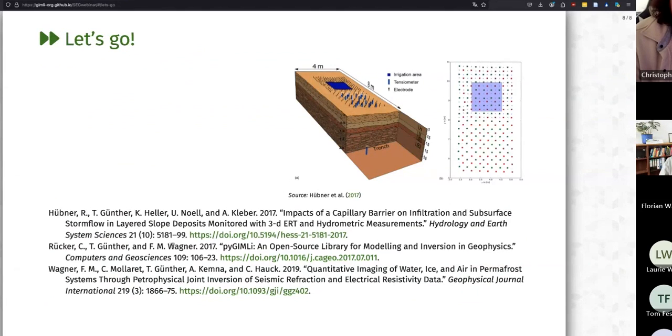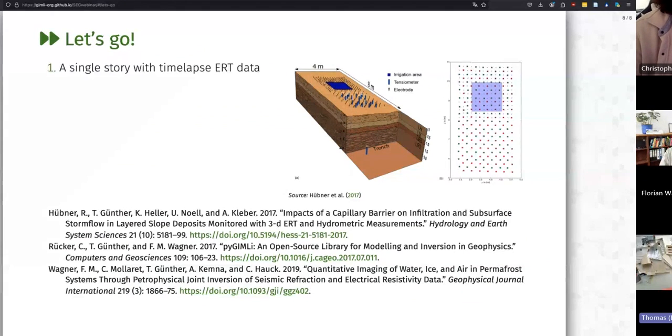Thanks, Florian, for the invitation. I'm going to share my screen. So we're starting off with a story. And the story will be about, just a moment. The story will be about time-lapse ERT data. Can you see my screen?